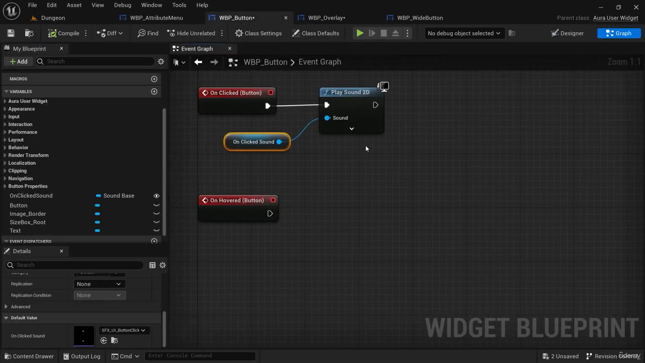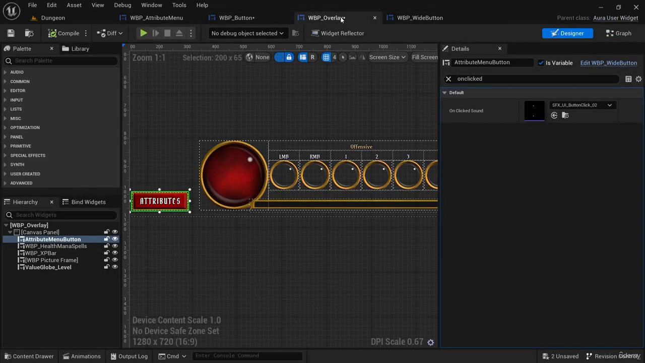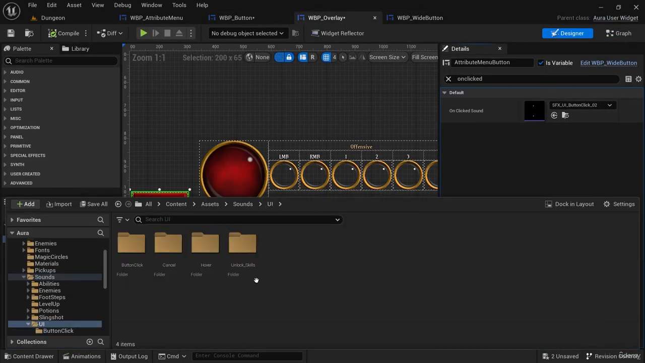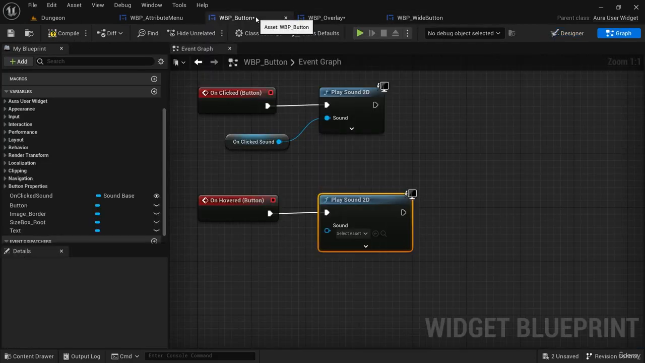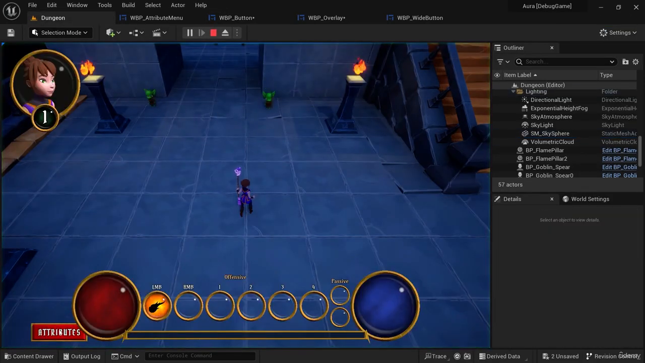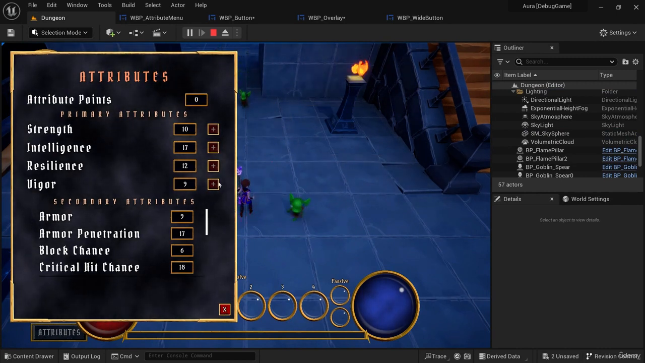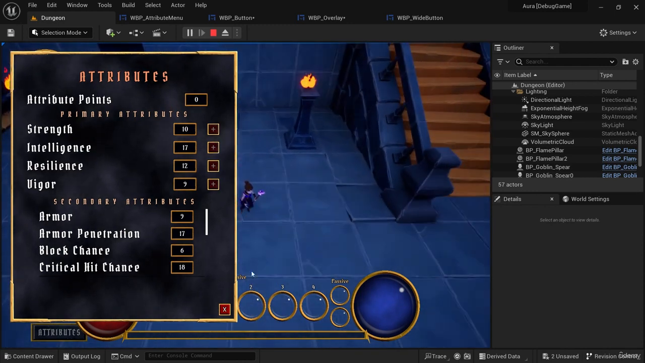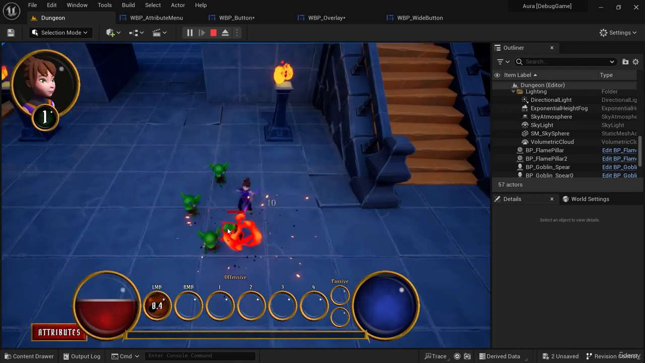Let's see about on-hovered. I'm going to duplicate this play sound, and I'm just going to browse to my sounds folder, UI, and check out hover. I like the subtle one, that's number 1. So in WBP button, I'm going to go ahead and set that there, and let's see how that sounds in game. The nice thing is if the button is disabled, we don't hear anything. That goes for when we click it too. But we can hear when we're hovering, and that sounds great.